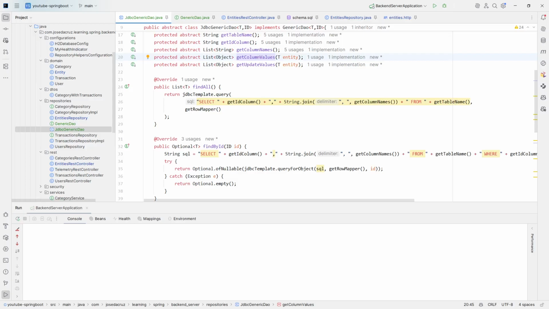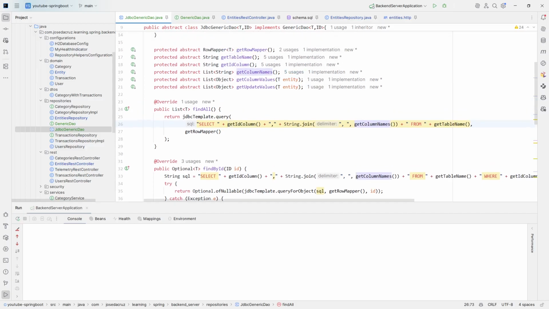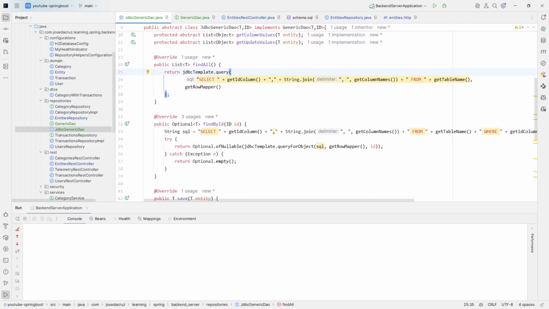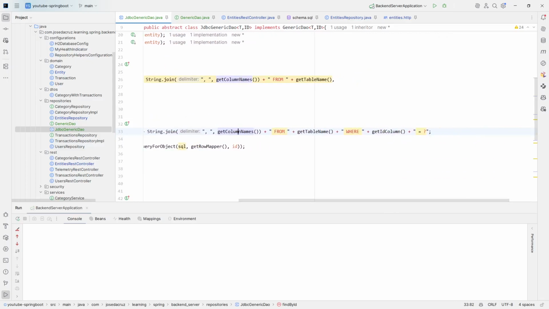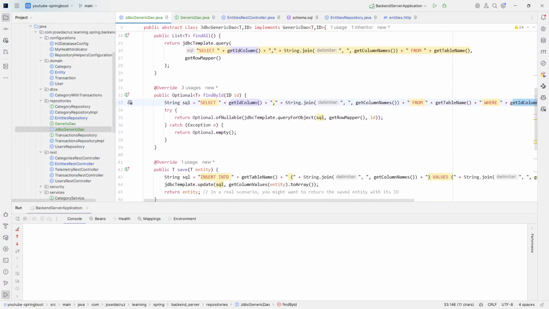So in the select, we have the get ID column, then the column names. Since we are not using in the column names, and in my example, I'm using auto-generated, I'm prefixing here the ID column because I want to select to return also the ID column. And again, just the from, find by ID, I want to return the ID column and the column names. And of course, I want the where, use the get ID column. In my case, it will always be ID.